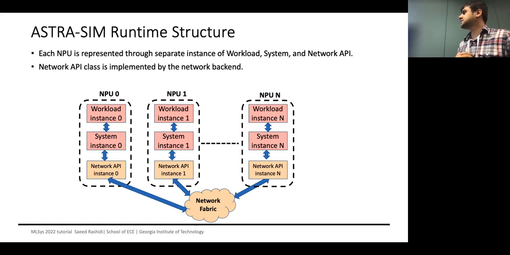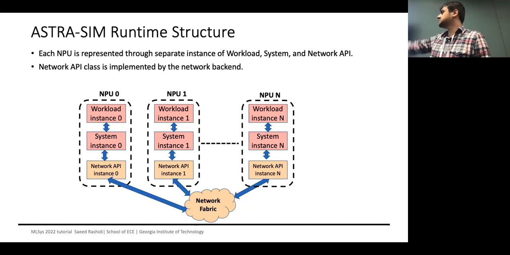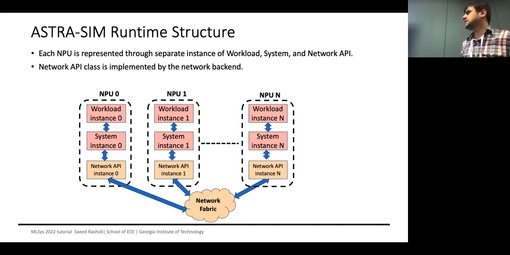The only assumption that ASTRA-sim has on the network side is that the network simulator can support that network API. It doesn't matter which network simulator you are using; ASTRA-sim is compatible with it as long as the network simulator supports that lightweight API, which is just a handful of abstractions that the network simulator needs to implement.